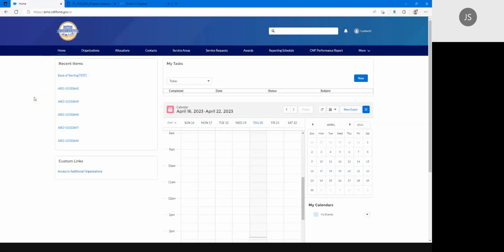Hi, everyone, and thank you for coming to our AMIS demo today on the fiscal year 2023 Bank Enterprise Award Program application. My name is Julie Sandler. I'm the Acting Program Manager, and I'm here today with my colleague, Michael Fulton. Today we're going to walk you through how the application works and how you can complete the application. It is a new application this year, but many of the questions have remained the same.